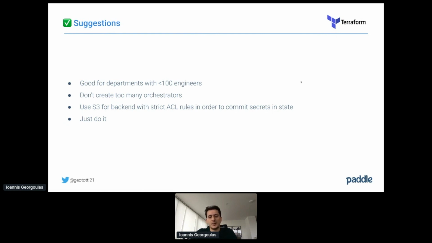And the last one, I'd recommend to use S3 as your backend to store your state files. Be very strict on who has access to these files, because sometimes you're going to commit secrets in there, which is fine because S3 can be very restrictive. But you have to follow the appropriate patterns to make sure that only some people, or obviously only some automation tools, can access this and nothing else. And yeah, just go and do it.